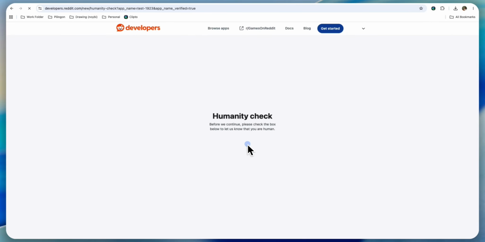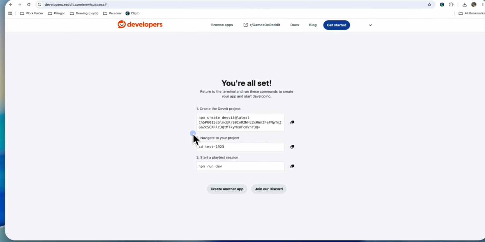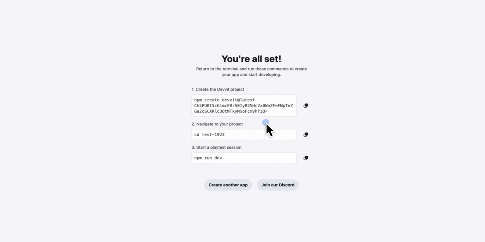And after the project is created, you will be taken to its page where you can view the project details and find the API key.